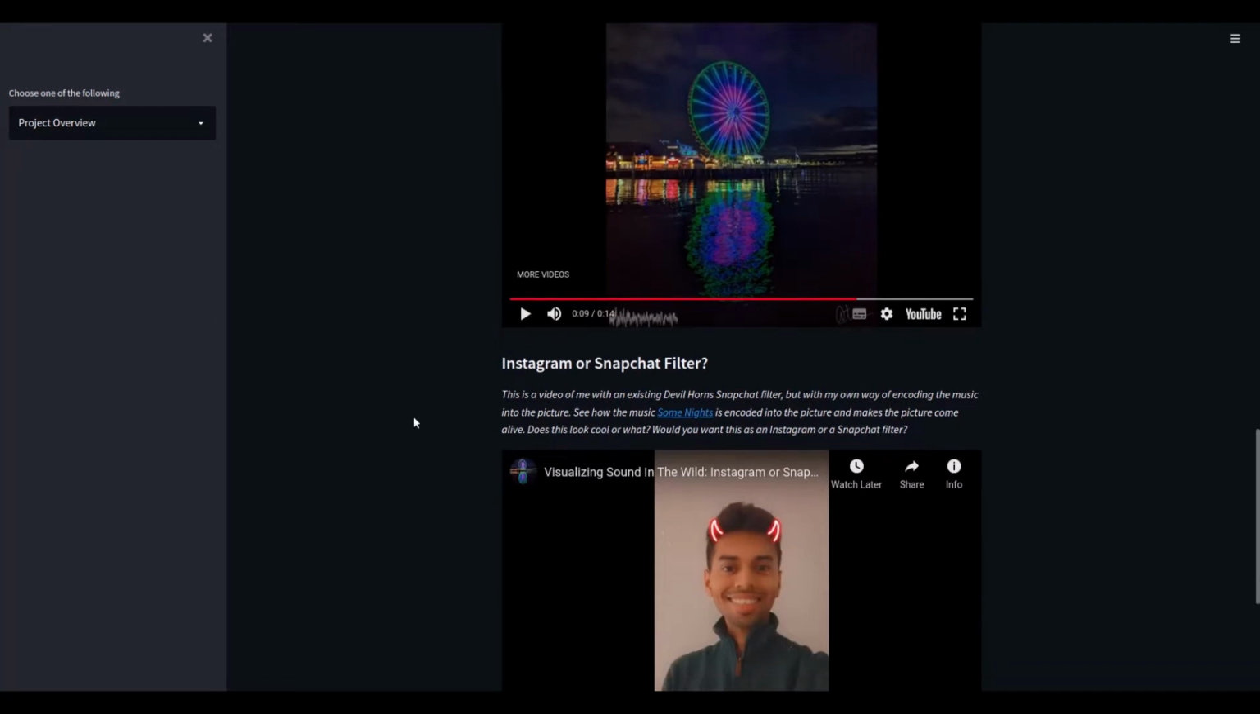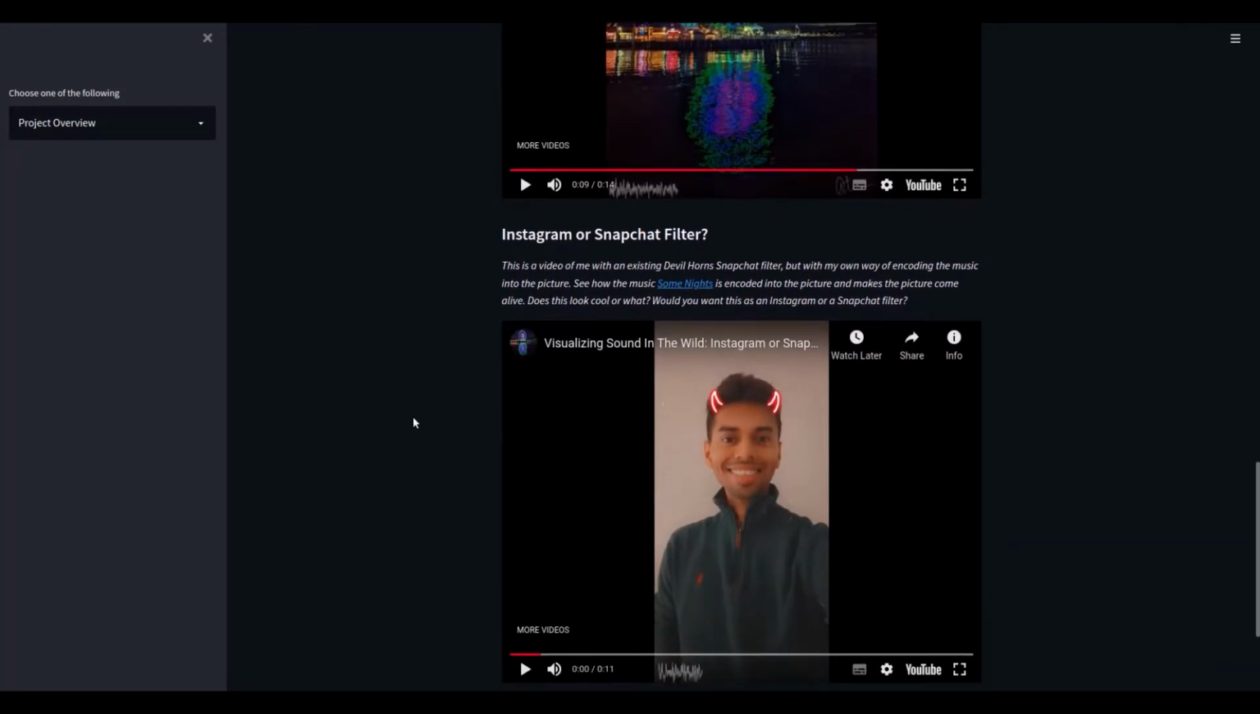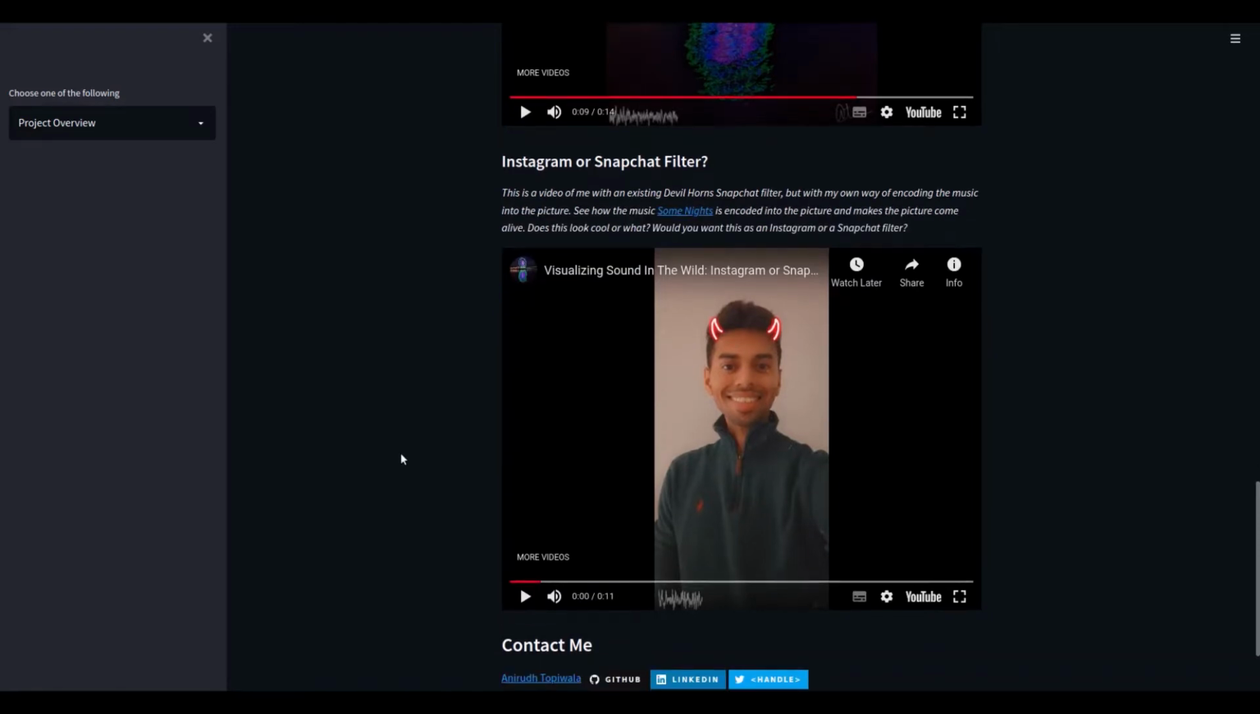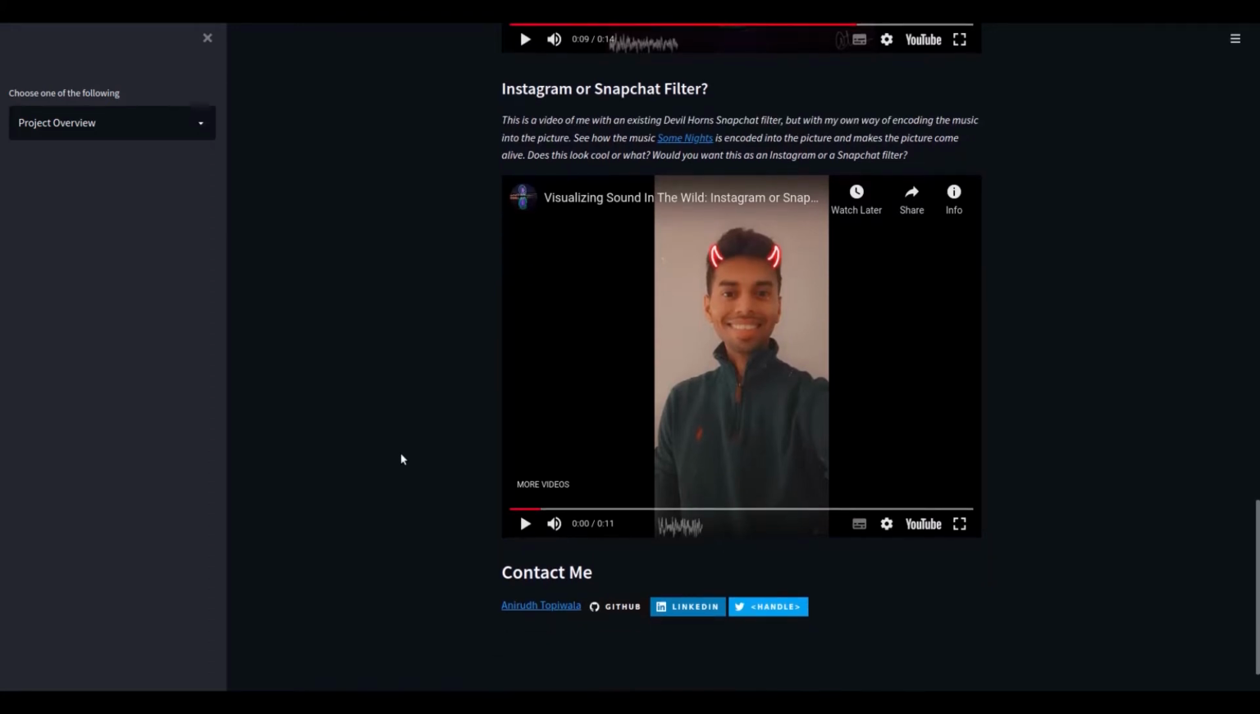Again, building on this idea of capturing sound from different sources, why not make something fun out of it? And what's more fun in today's world than creating a new Instagram or Snapchat filter? This is a picture of me with the Devil's Horn filter glowing on the beats of Some Nights by Fun.